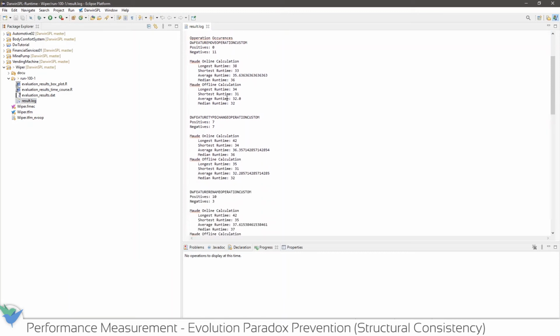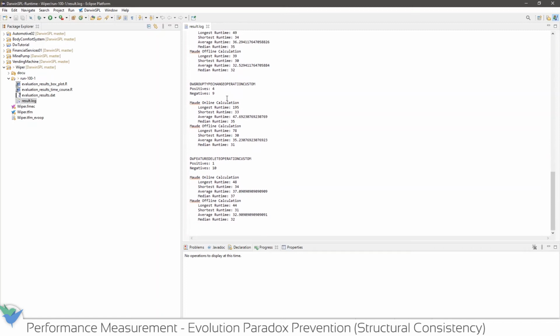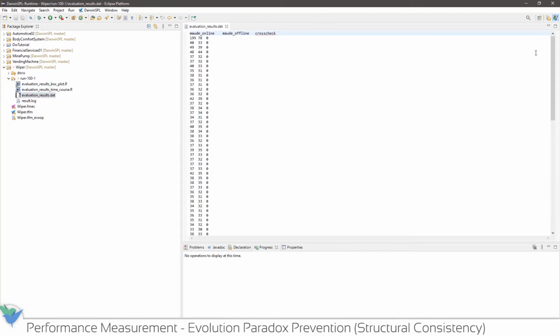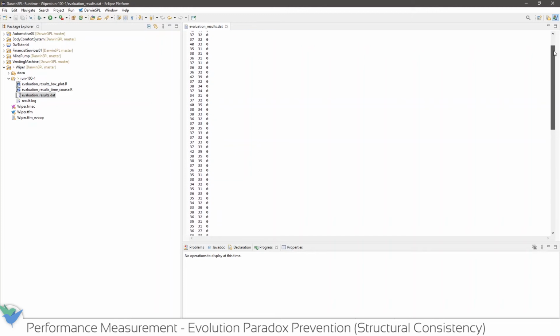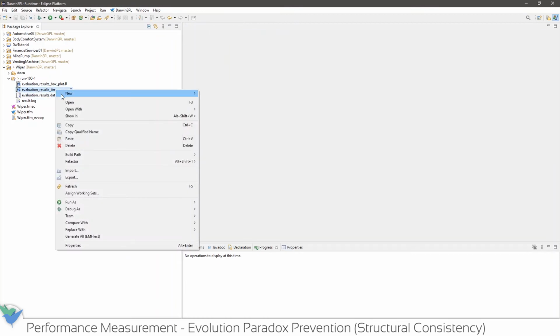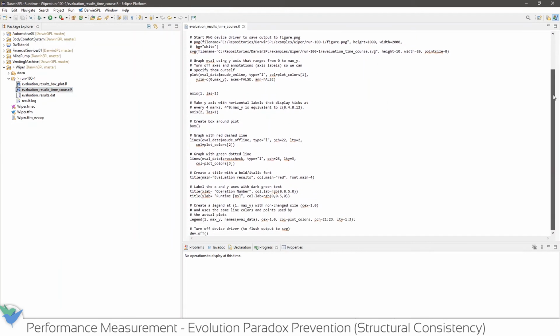We distinguish between offline runtime, that is, the pure runtime of our execution semantics that runs within the service, and online runtime, that is, the offline runtime plus communication delay between DarwinSPL and the service. Evaluation results.log contains all raw runtimes. Furthermore, we generate R code that helps visualizing the results.